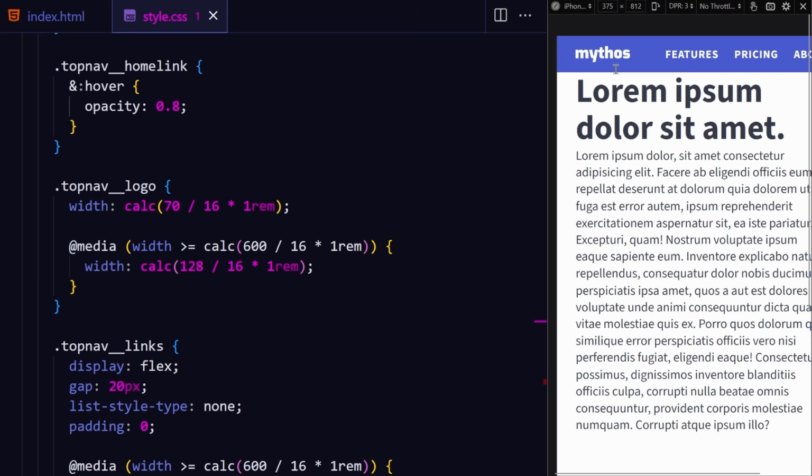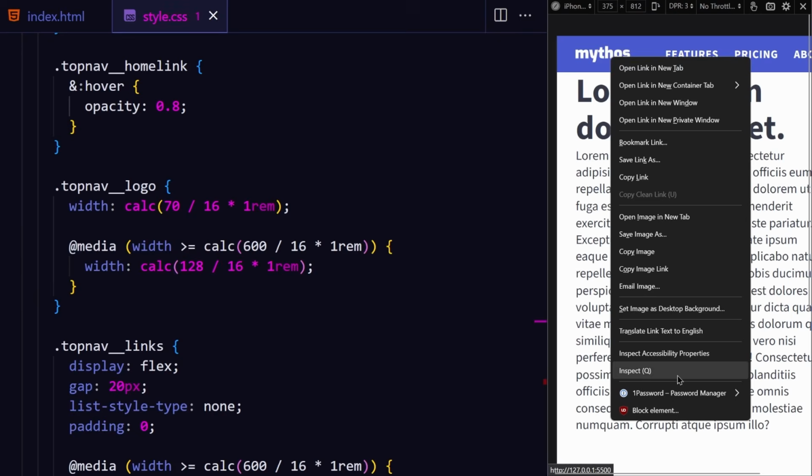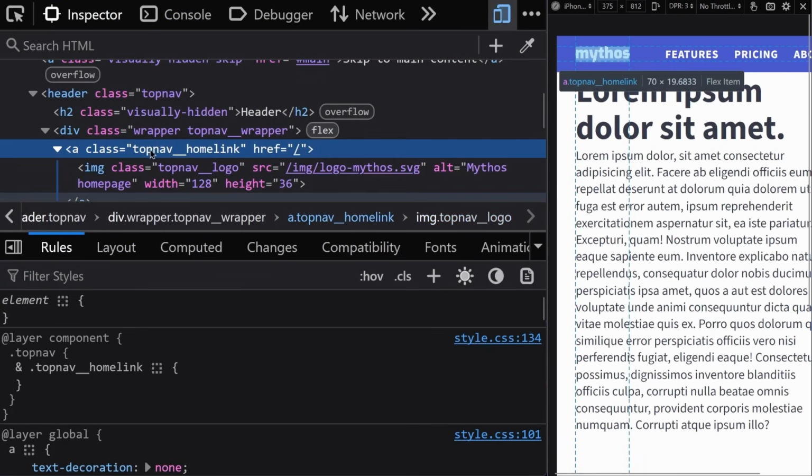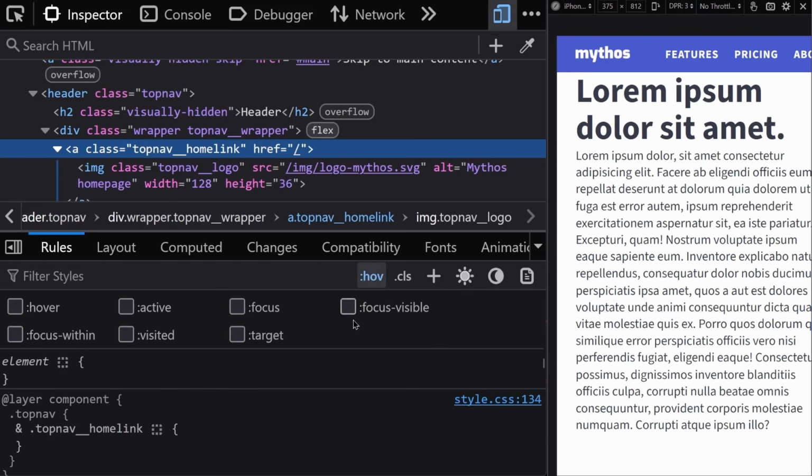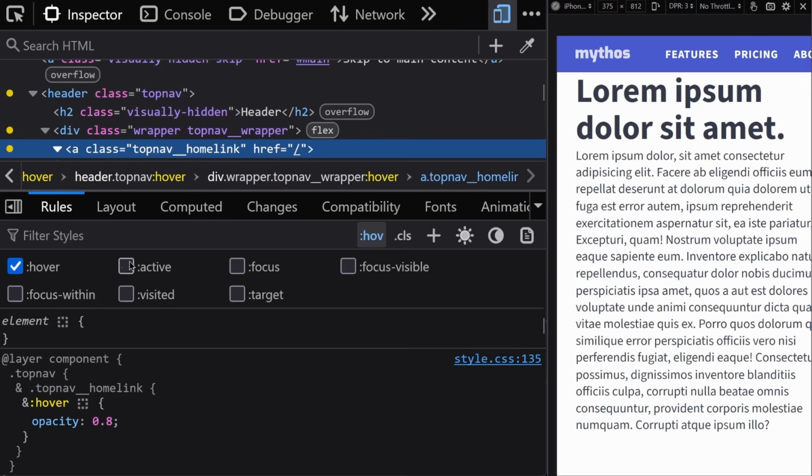One really helpful feature when you're working on hover states is that you can force the browser to display different pseudo classes like hover. So I'm going to right click and inspect the logo, and I'm going to make sure that we have the anchor tag for the top nav home link selected. Then in the Rules tab, if you go to the top right of the filter styles, there's a little icon that says :HOV. And if we click that, the browser is going to display checkboxes for the different states that you can force. We're working with the hover state, so I'm going to check the hover box. And now you can see that the hover state has been activated.